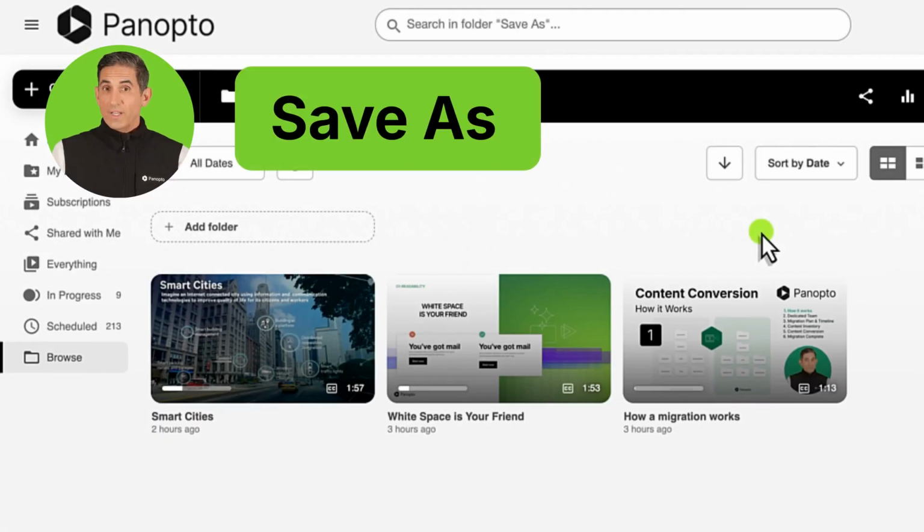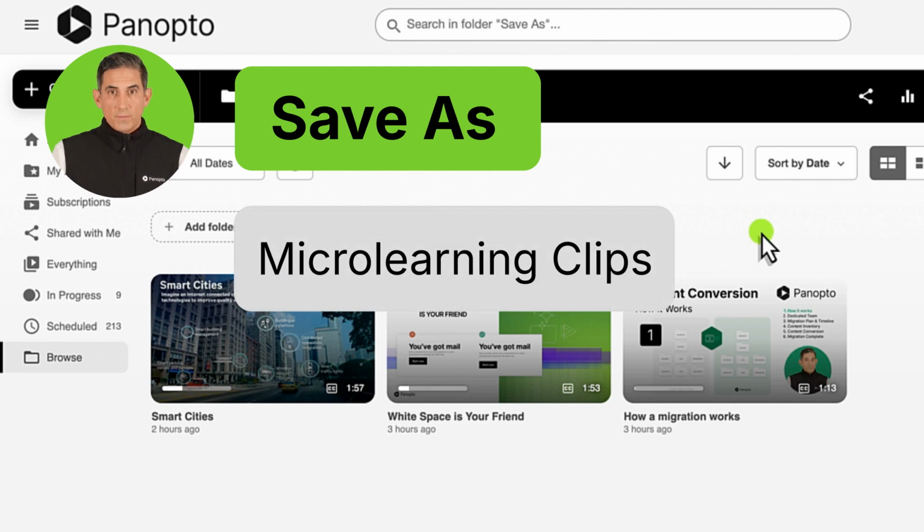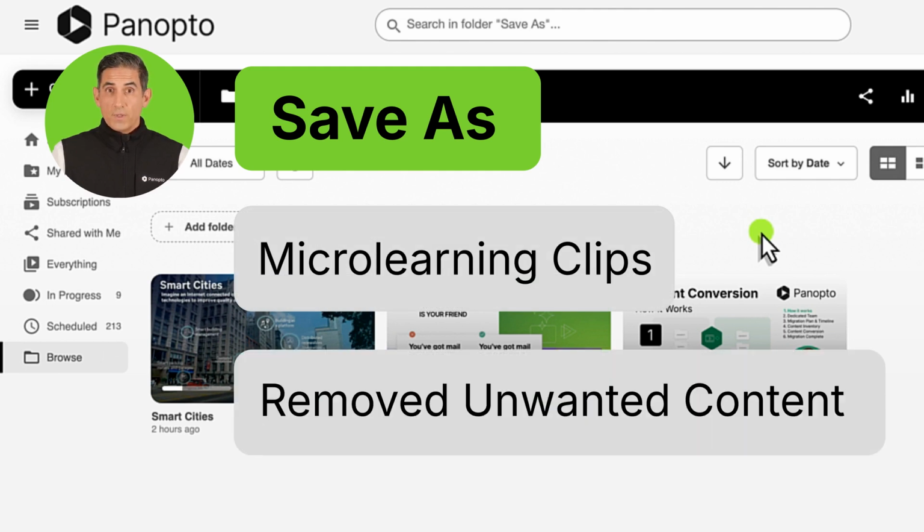And that's the Panopto Save As feature. I know our viewers will love the short microlearning clips. Plus, our creators will be excited to know they can remove unwanted content from their videos.